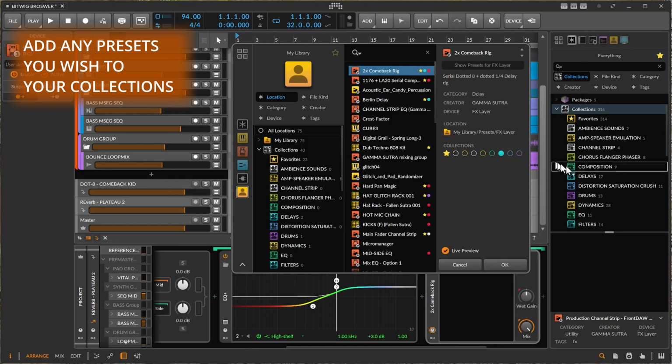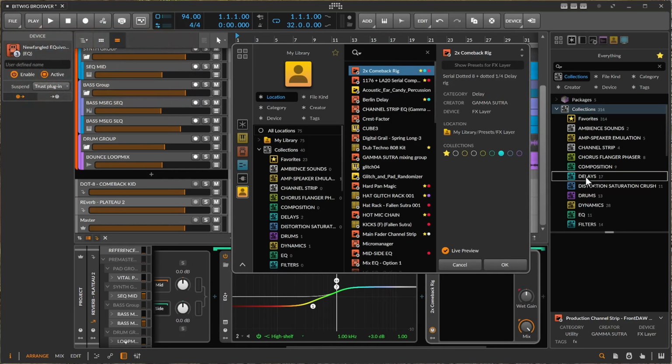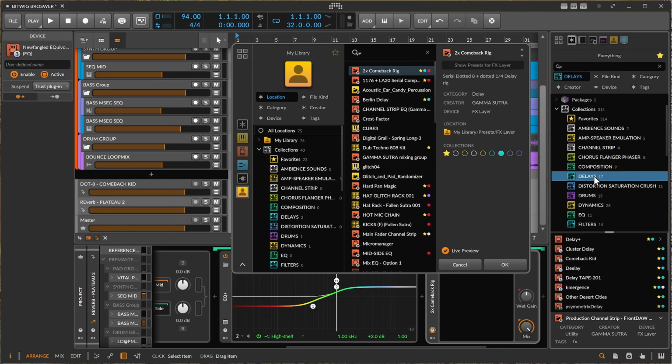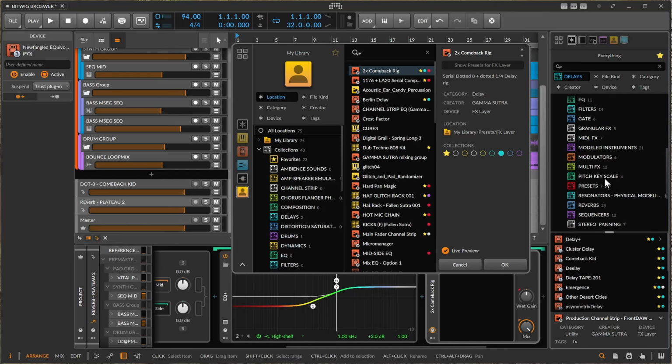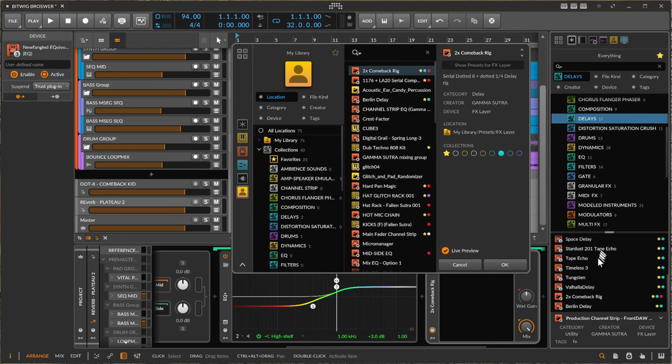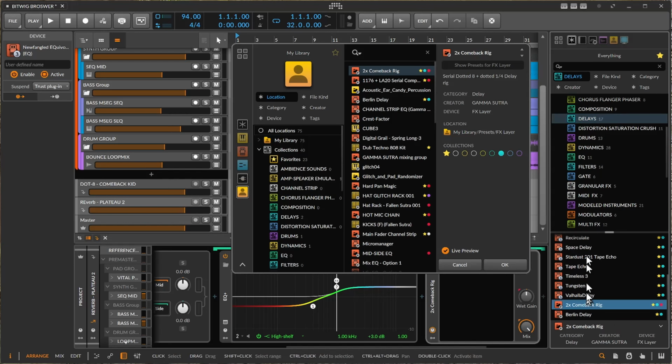So here I've got a delay preset. I can drop it into delays. It is one of my favorites, so I have it highlighted with a star. And now, when I look at my delay collection in my high-speed mouse click browser, at the bottom, that's where presets show up after VSTs, I've got that preset.